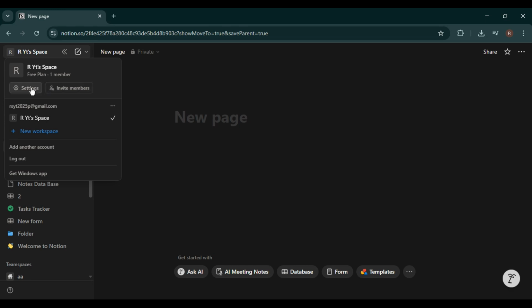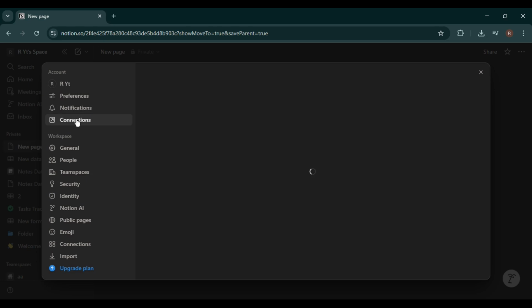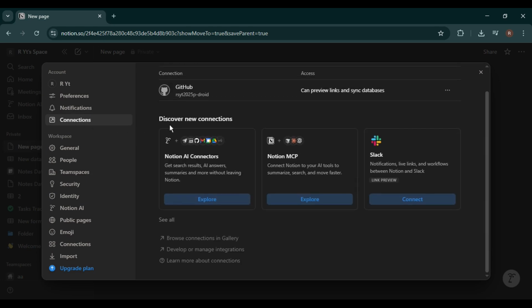After opening the account menu, the next step is to click on Settings. This will take you into Notion's Settings panel, where you can manage preferences, security options, billing, and most importantly for this tutorial, connections to external tools and services. Take a moment to make sure you're in the correct workspace if you manage more than one.